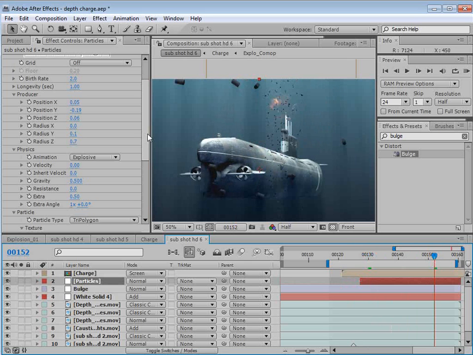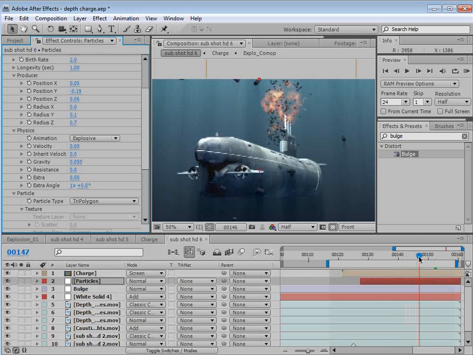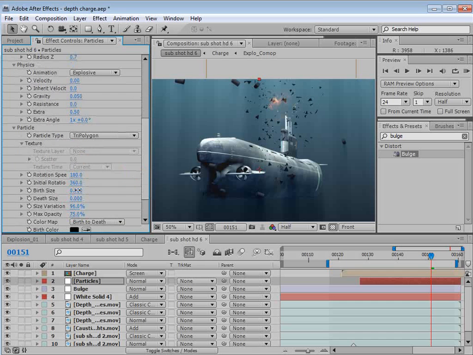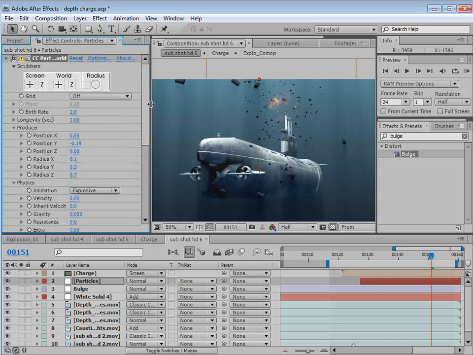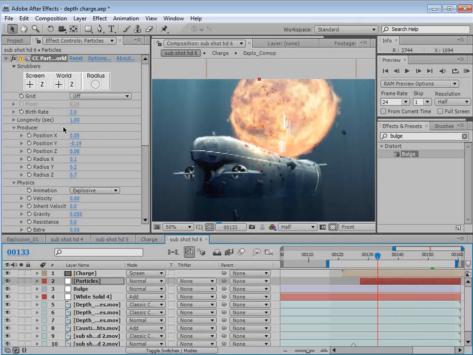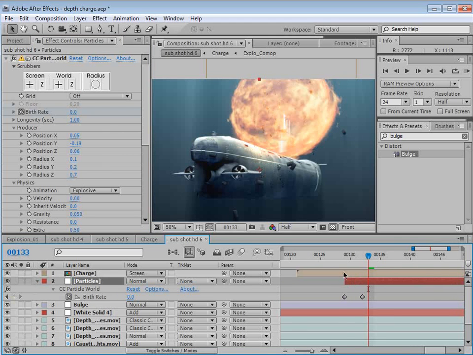Now I want to make sure that these fall very, very slowly because it's in water. So we'll set the gravity to 0.05, so they just fall very slowly. And just tweak some of the settings here. Turn up the size. And then we also want to make sure that no new particles are being born. So right at the explosion time, we'll set the birth rate keyframe, move forward, and then set it to 0. So what that does is stops particles from being born after that point.